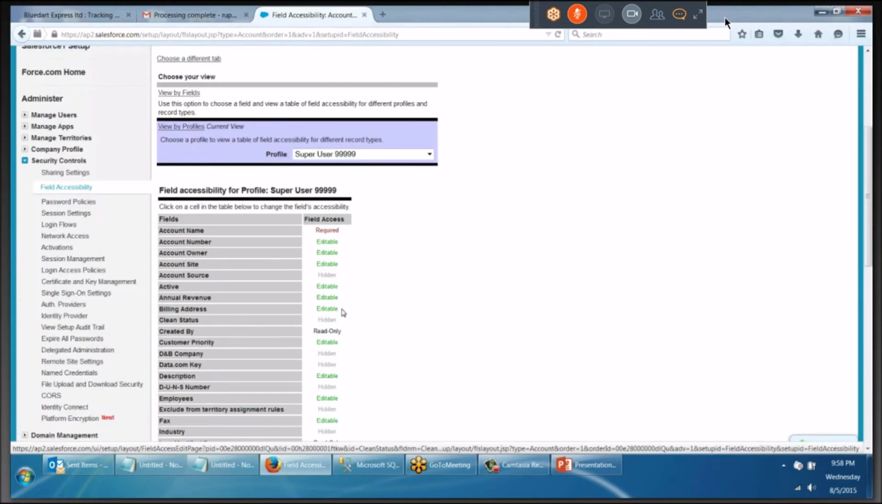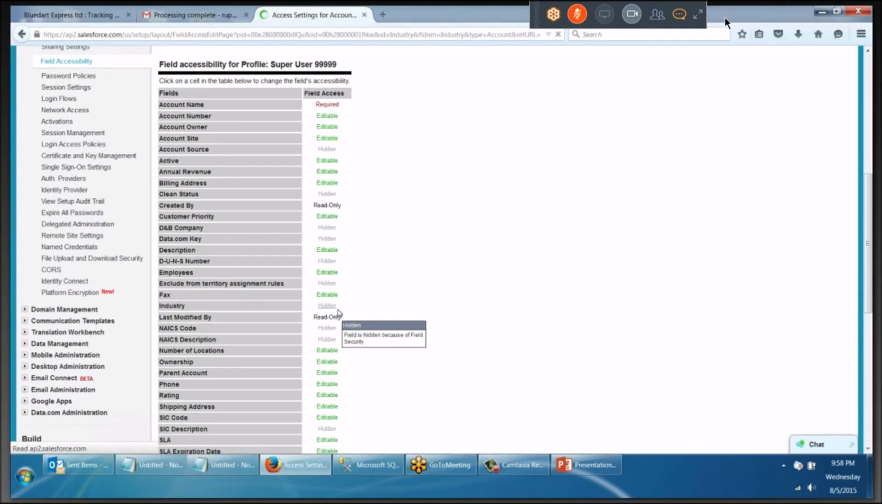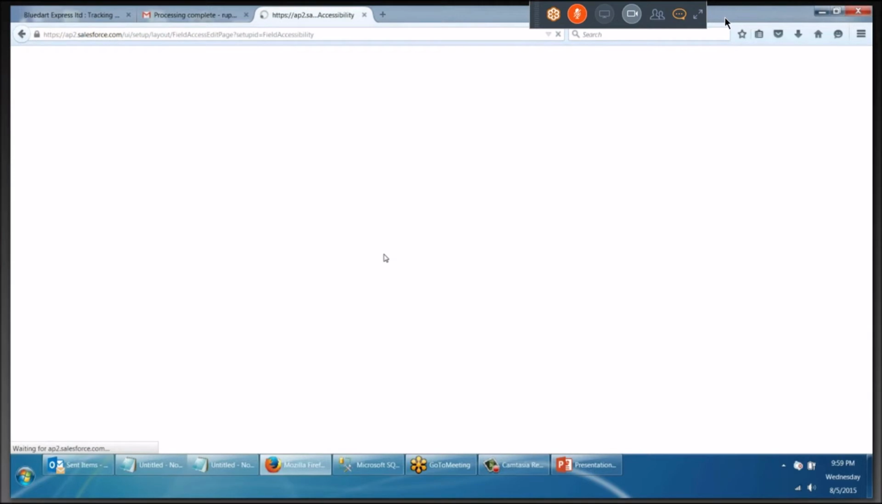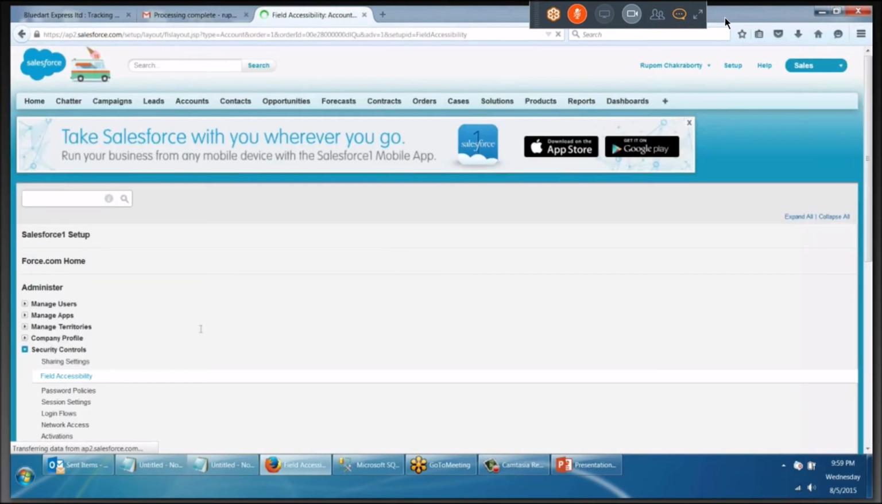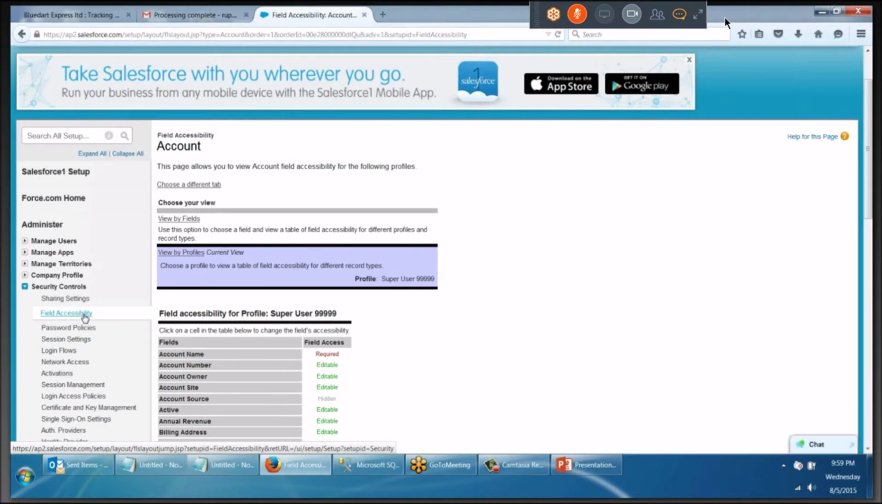Now you can go ahead and change it. At any given time you can say, no, I want this read only to be changed. I want this industry to be changed. Click on it, it will take you to the same screen. Just say visible, check it, and click on save. It is the same as what you did from the profile, but in another format, it's given here as field accessibility.